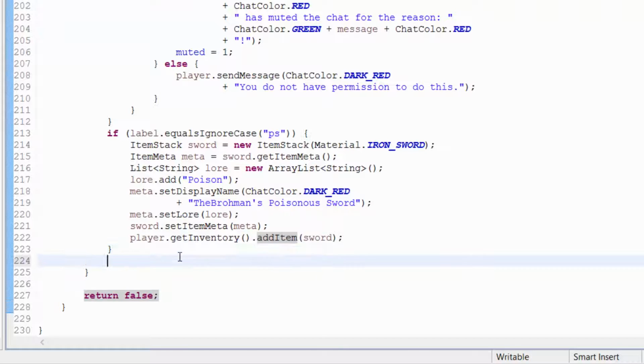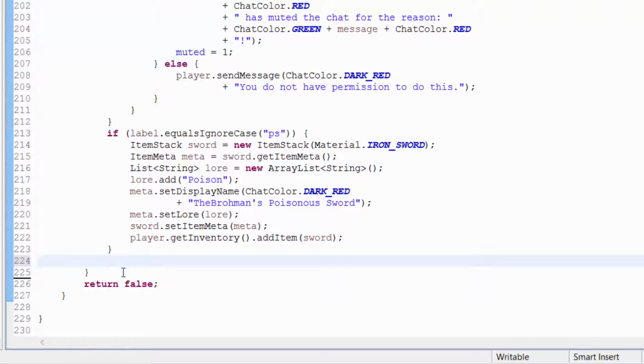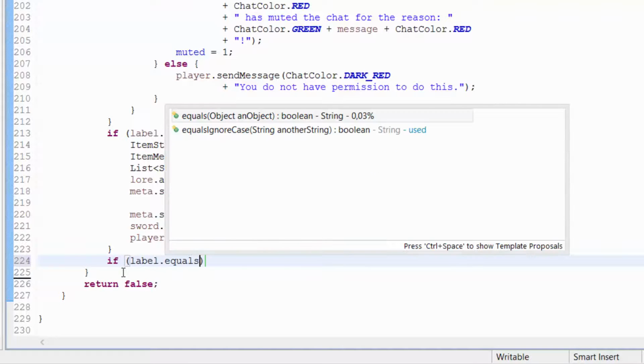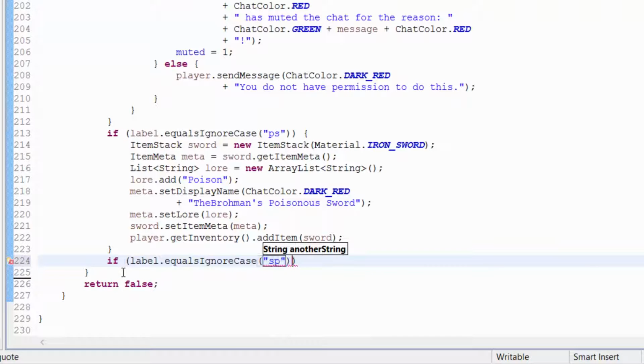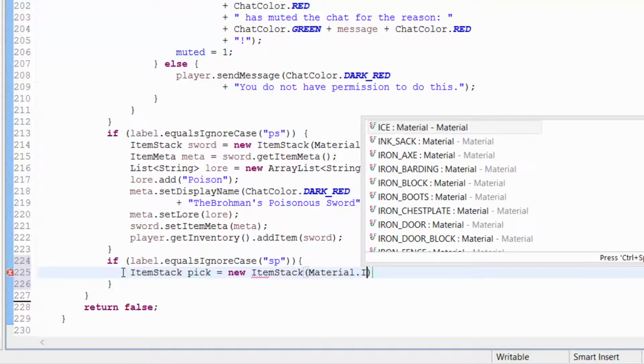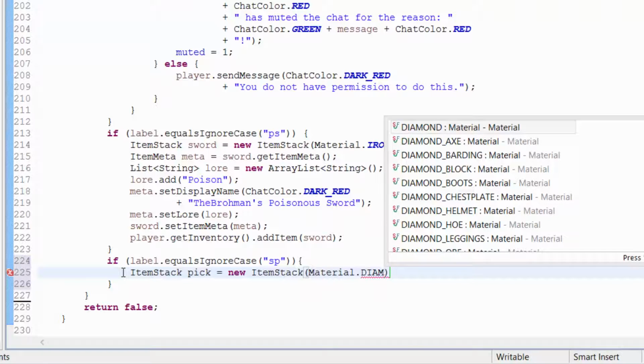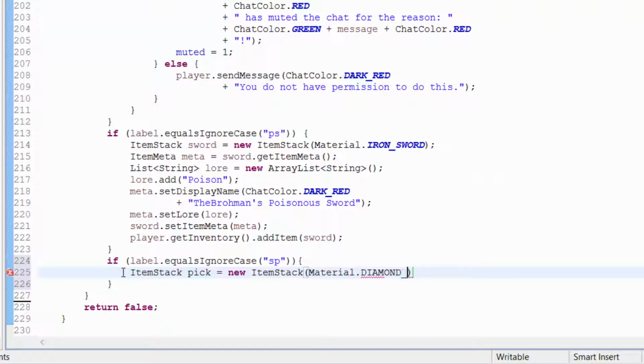Oh yeah, okay, that's why. Like that. Okay, so if label dot equals ignore case smelting pickaxe, then ItemStack pick equals new ItemStack material dot diamond pickaxe. There we go, goddamn, diamond pickaxe.